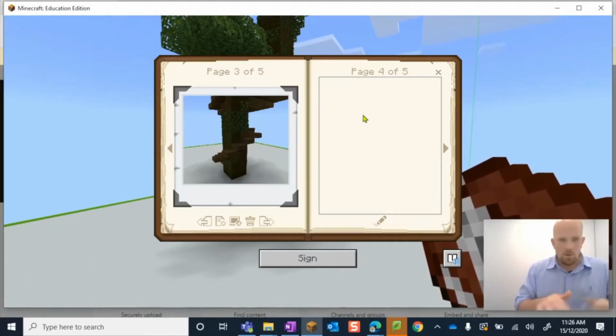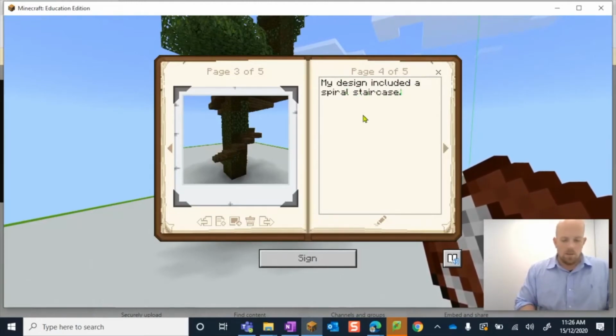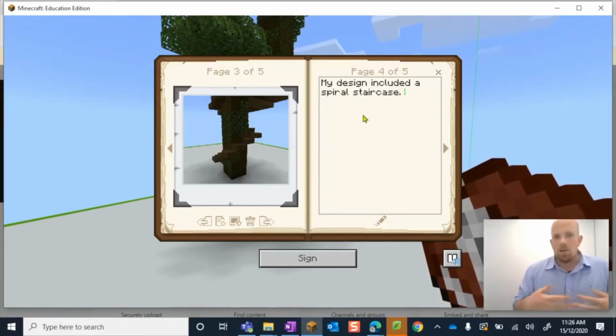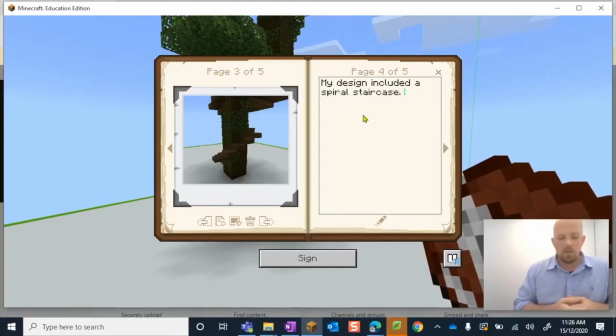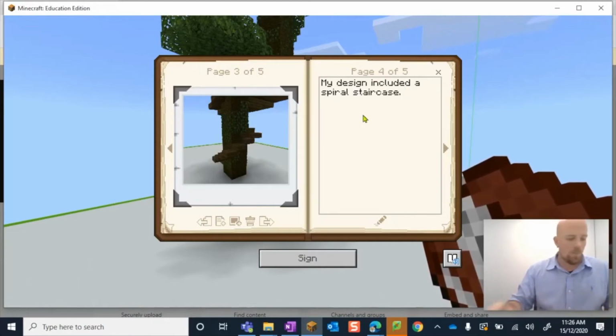I've just kept it really super vague for this one, but I might come into this space and say my design included a spiral staircase. And then as a student, I might elaborate more on what a spiral staircase is and why I built that spiral staircase, so on and so forth.